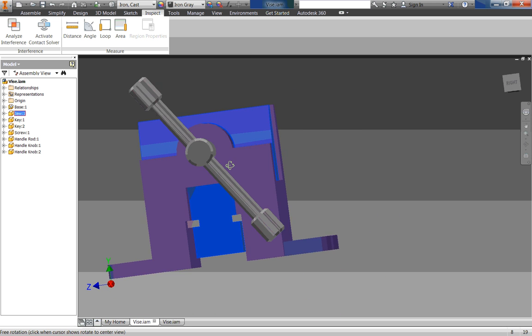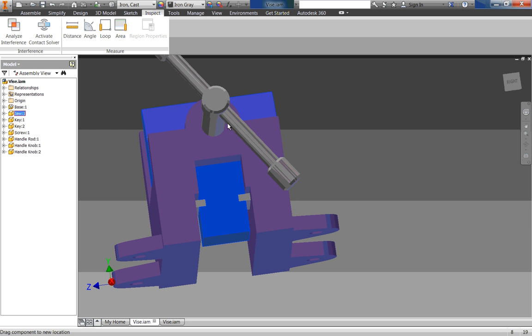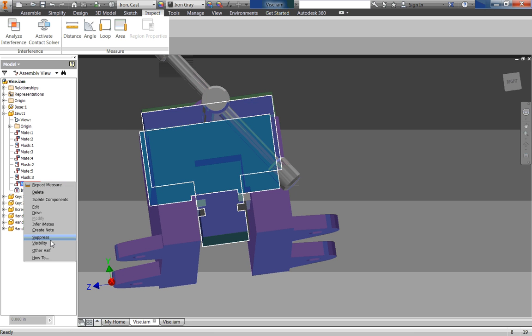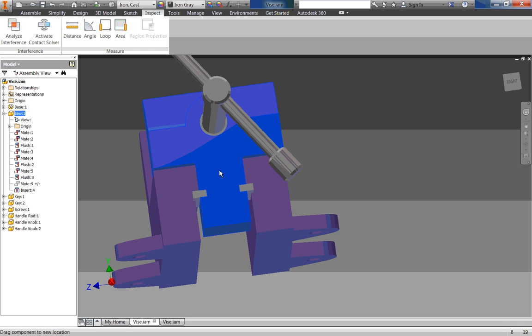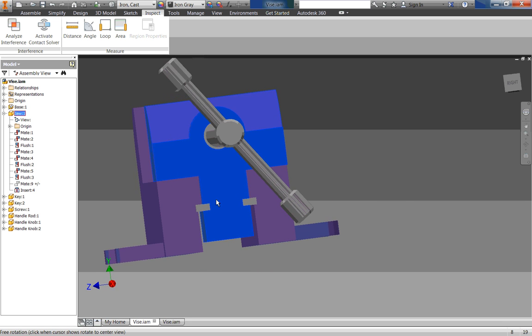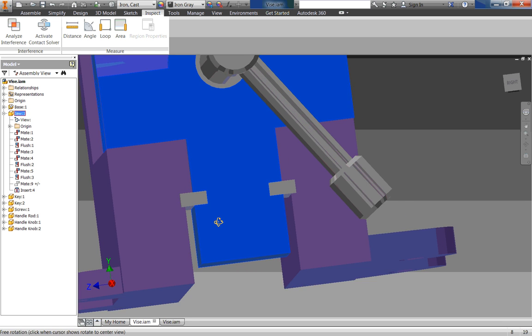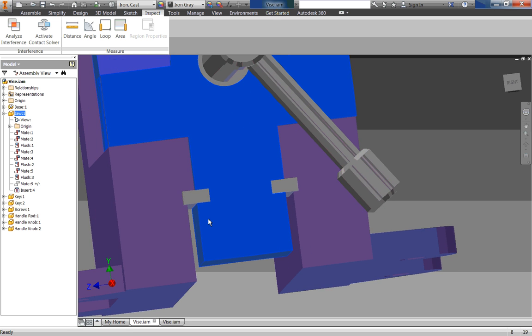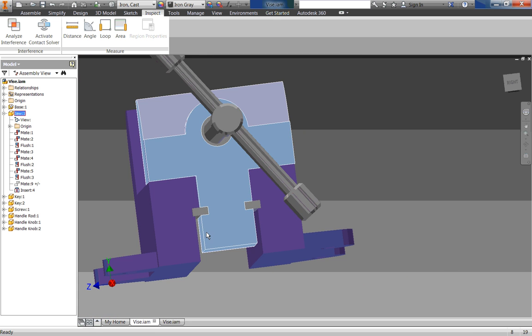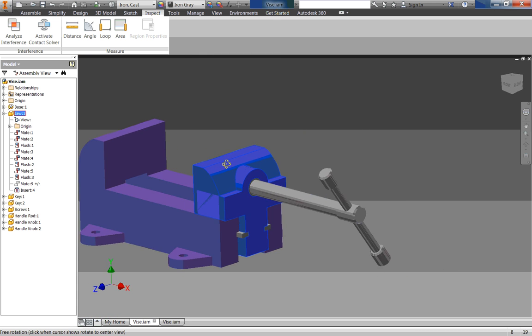Then also back here, if I were to pull this out, we can see that our keys actually cut into our base. That's not physically possible either, so we have to edit that. And then lastly, if I were to put these handle knobs on the handle rod, there's no way for those handle knobs to stay on the rod. They'd just fall right off. So we've got to do something about that as well.